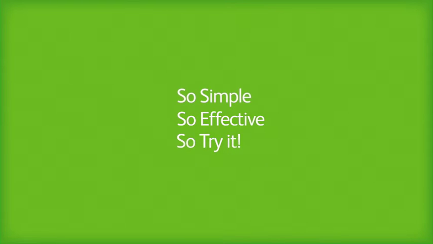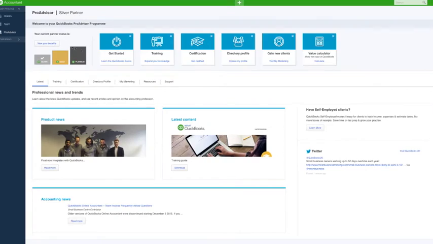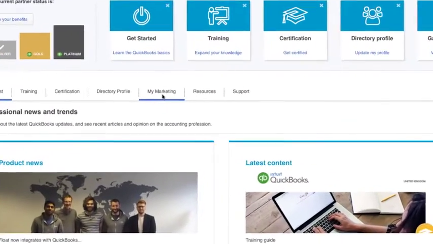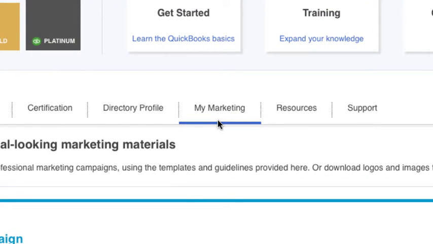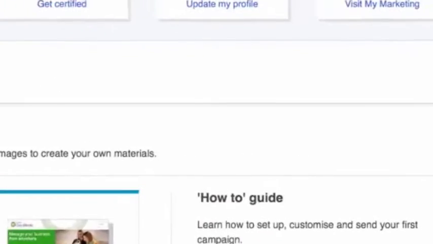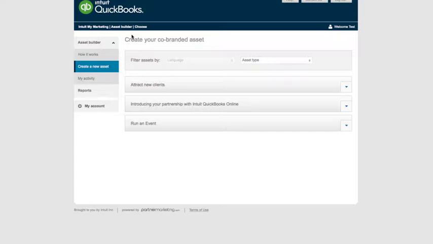If you had a simple way to get new clients in just a few minutes, would you use it? Of course you would. The good news is, you do, right here, right now, in the My Marketing tab of your ProAdvisor portal. With just a little practice, My Marketing means you can get really effective sales initiatives underway in just a few minutes. Just as an example, we'll create a powerful professional email that could be used to attract new business for your practice.